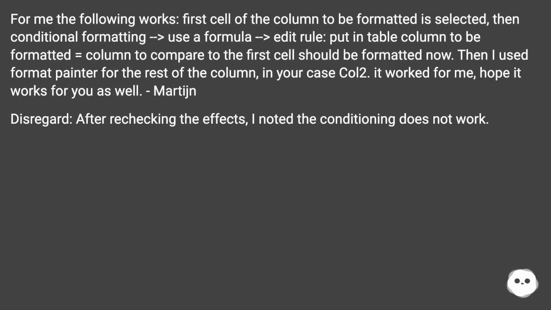For me, the following works. The first cell of the column to be formatted is selected, then Conditional Formatting - Use a formula - Edit rule. Put in the table column to be formatted equals the column to compare to. The first cell should be formatted now. Then I used Format Painter for the rest of the column, in your case Col2. It worked for me. Hope it works for you as well.